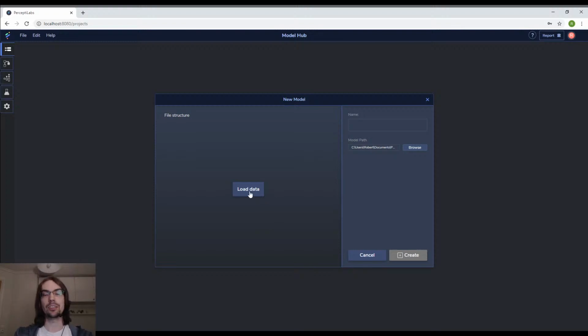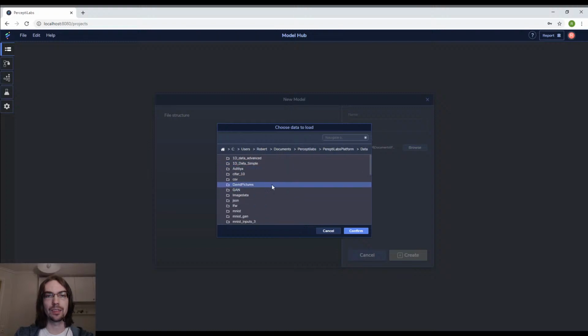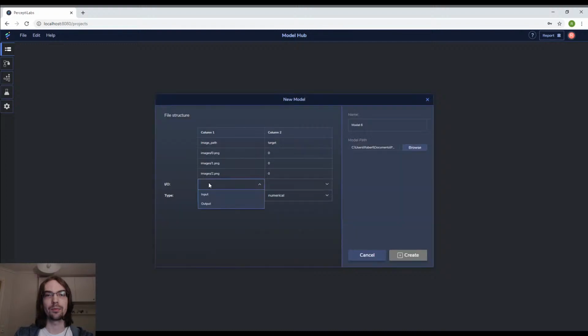So the first thing it asks you to do is to load your data. So I'll just go in here and take a standard MNIST. And as soon as you do that, it will show you the dataset you loaded, and it will show you a little preview of it, and you also get to define it.